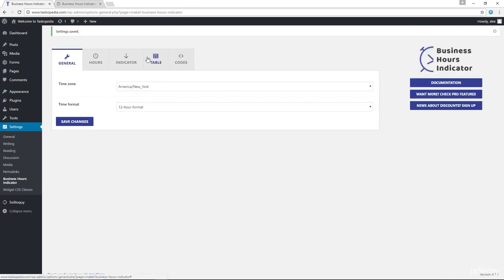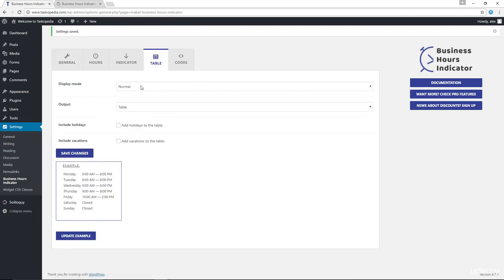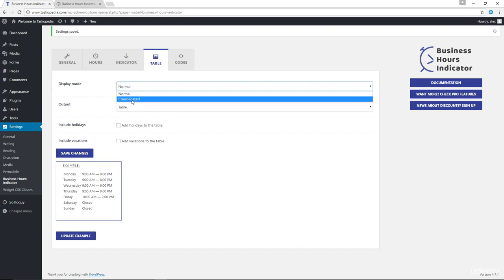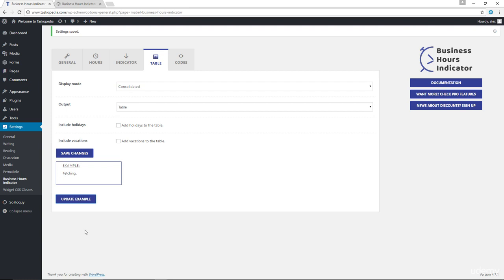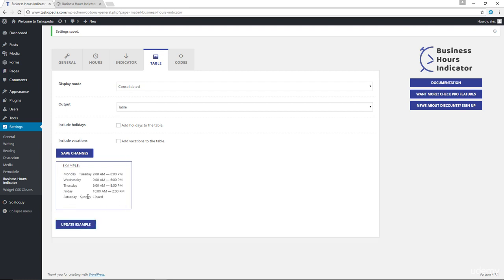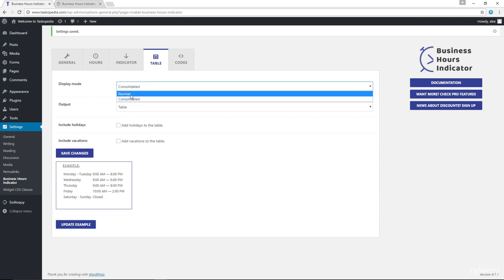Let's move on down to the table. Now in here, we can change how the time format will be displayed. You have normal, we also have consolidated. This is the current format as it is right now under normal. If we go with consolidated, let's update the example. And now you can see Saturday and Sunday are on one single line. Monday and Tuesday are also on a single line because they share the same times. Let's go back to normal. I think I prefer normal.